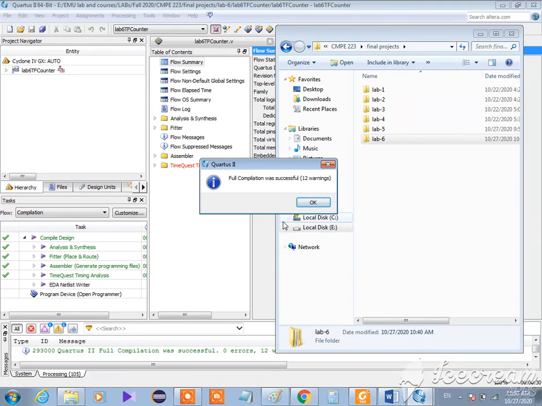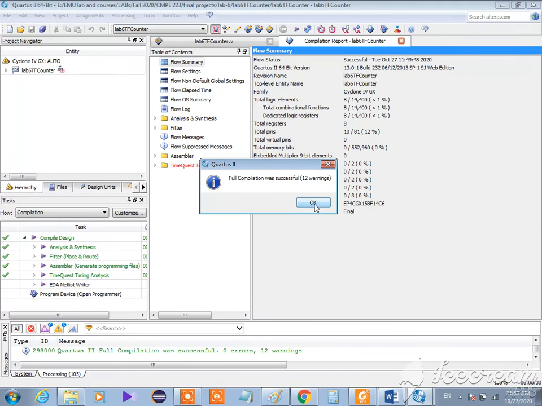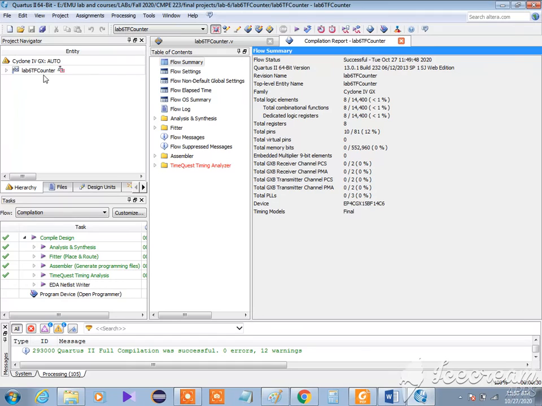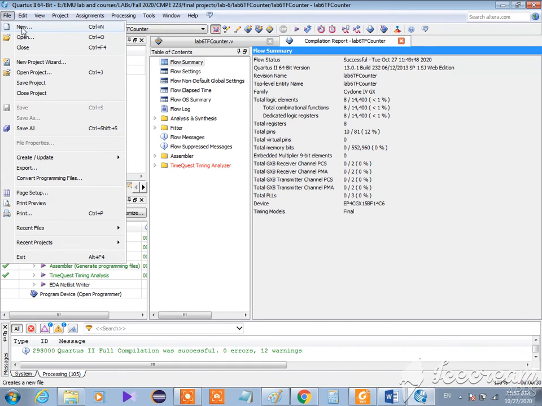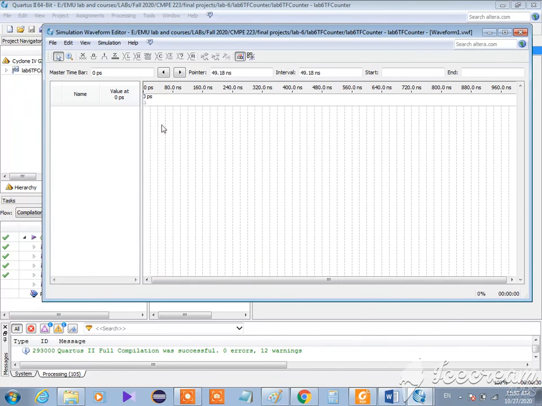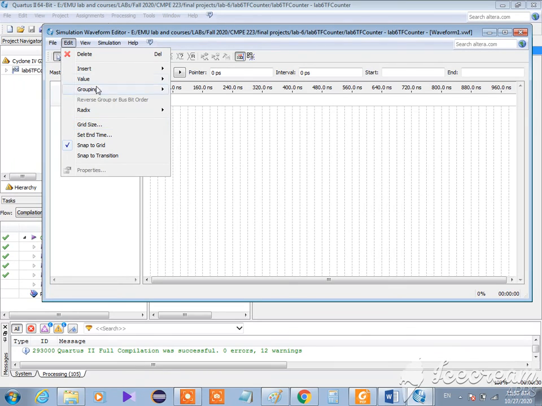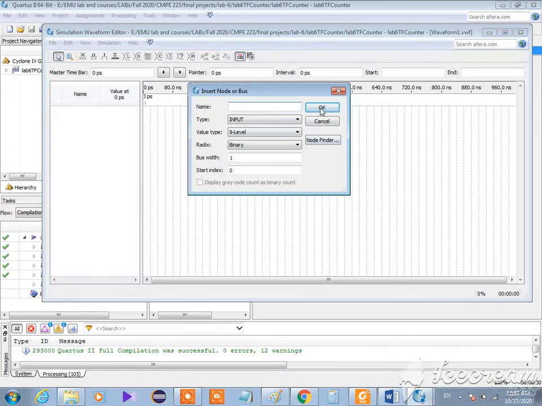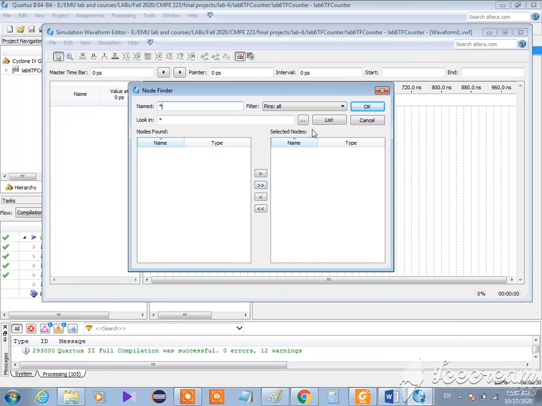Okay, my compilation is finished. I just go to the simulation like the previous part, new University Program VWF. I don't like to change it this time. So I just go to Insert and find the nodes list.